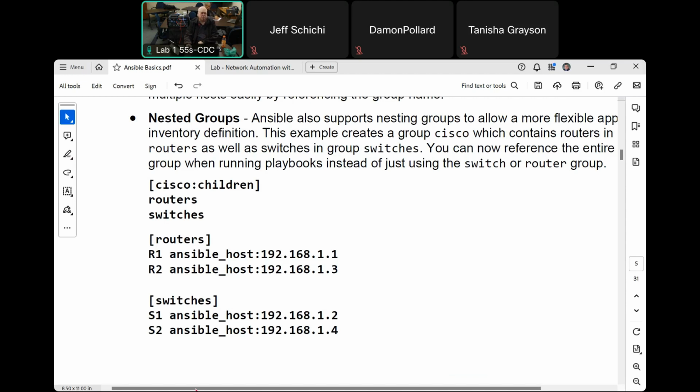So I can group those pretty much any way. What you see right there under that nested group, that is pretty common, that's the way we normally do it. But it doesn't have to be called cisco. You have to have the word children at the end of it. But you don't have to call it routers. You don't have to call it switches or R1 and R2. You can give it whatever name you want to. Make it meaningful so you know what it's doing, not like I've done here.